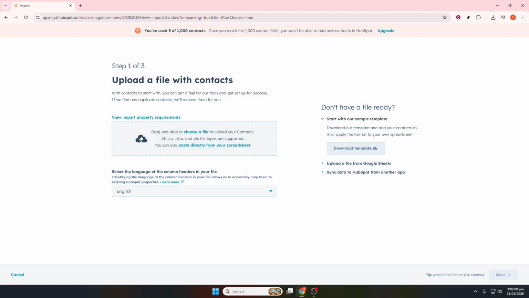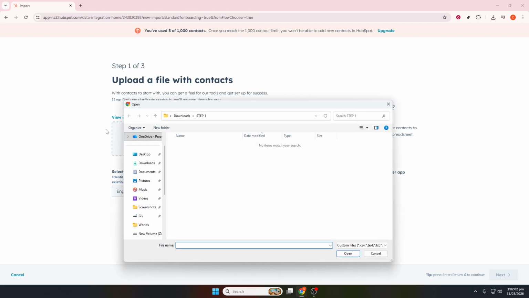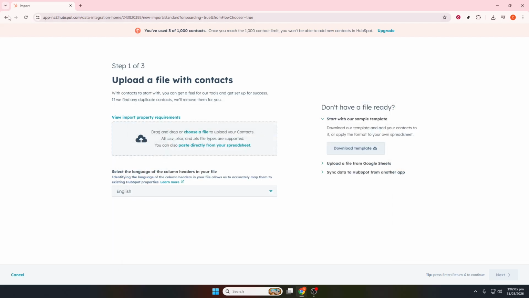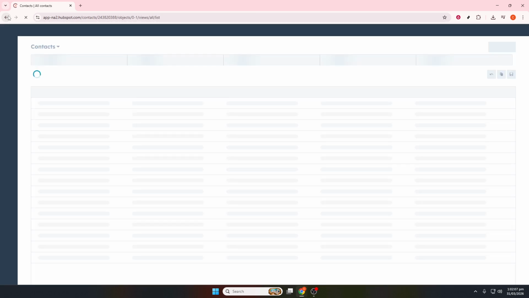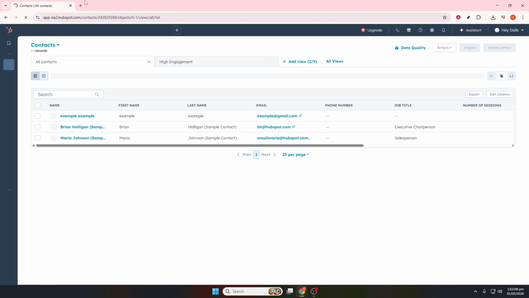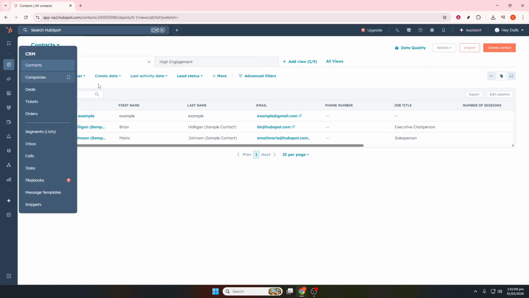Next, click Upload and select your CSV or Excel file. Before you upload, it's a good idea to quickly check your file. Make sure column headers are clear, remove blank rows, and confirm that email addresses are formatted correctly. Email is typically the unique identifier HubSpot uses for contacts, so having that column clean can prevent duplicates and errors.